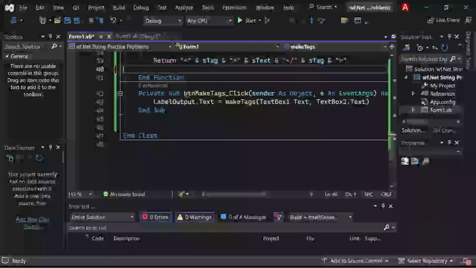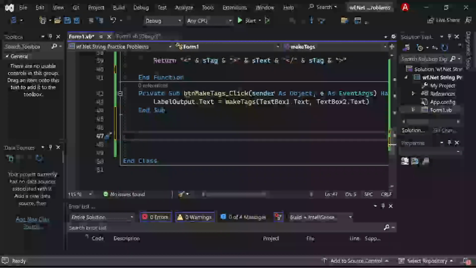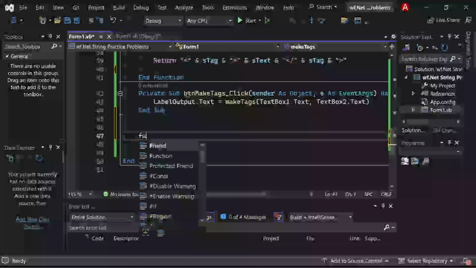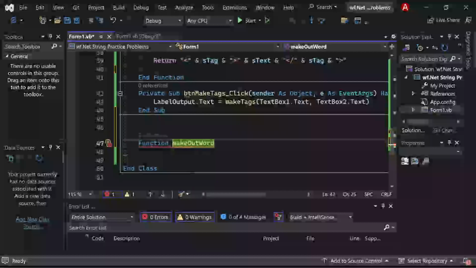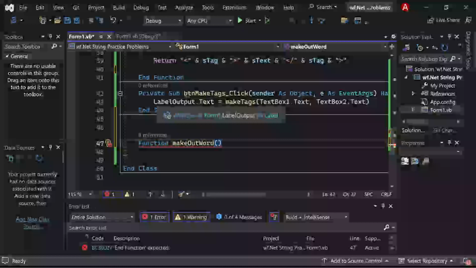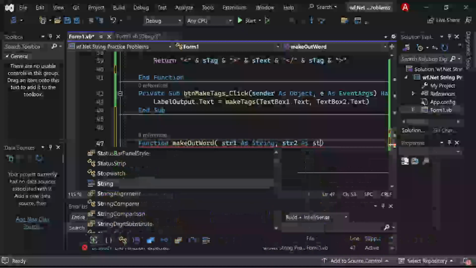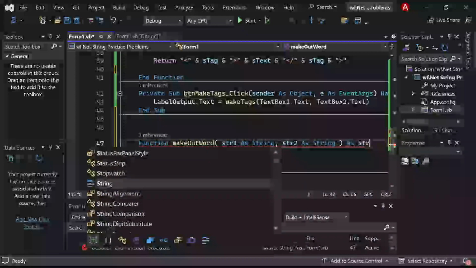I'm going to write the function this time, and then I'll put in the buttons to call it. Now that I have the making of the button and testing the code. Make function makeOutWord, and now I forgot how many parameters it takes. It takes 2 string parameters again. str1 as string, str2 as string, and it returns a string.